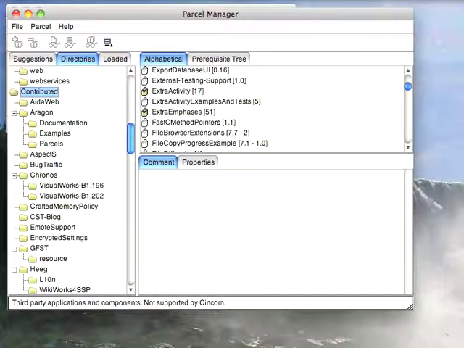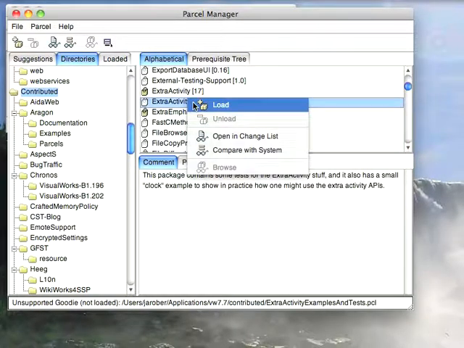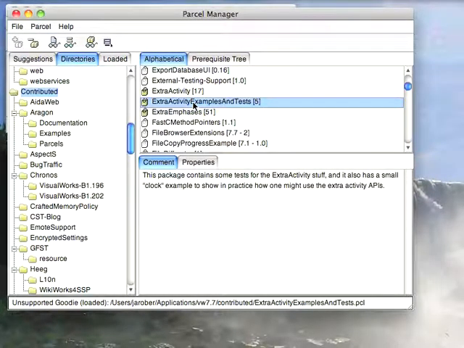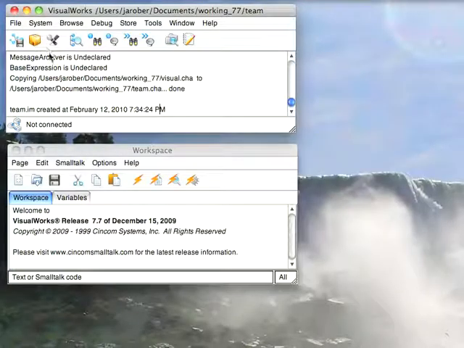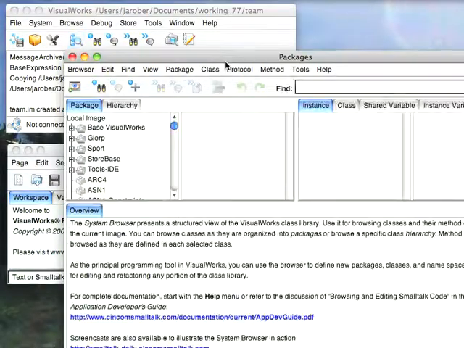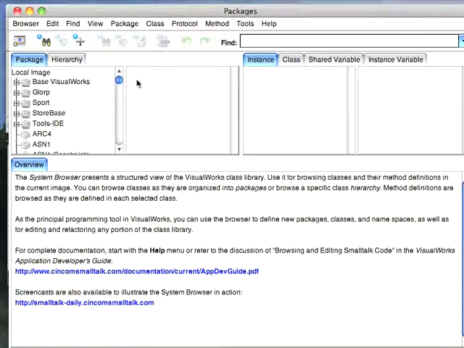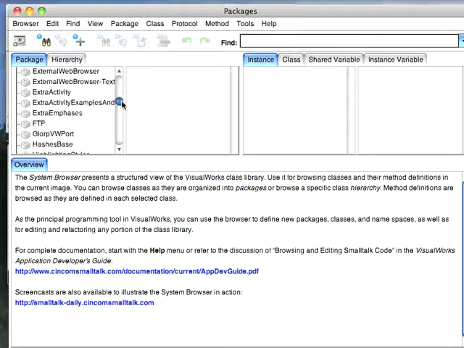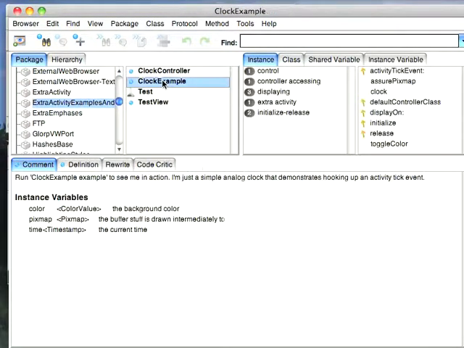This morning we're going to go through a small add-on that makes animation using the basic VisualWorks tools a little easier. I've already loaded ExtraActivity, which is the basic piece of this. I'm going to load the examples and tests because the example provides a very simple clock example that makes it a little simpler to see what's going on. So to see that, let's open a browser and we'll scroll down to the ExtraActivity examples and tests. We'll look at clock example.